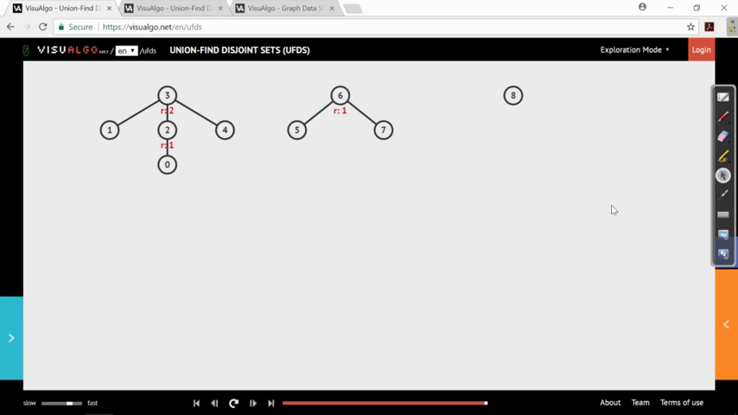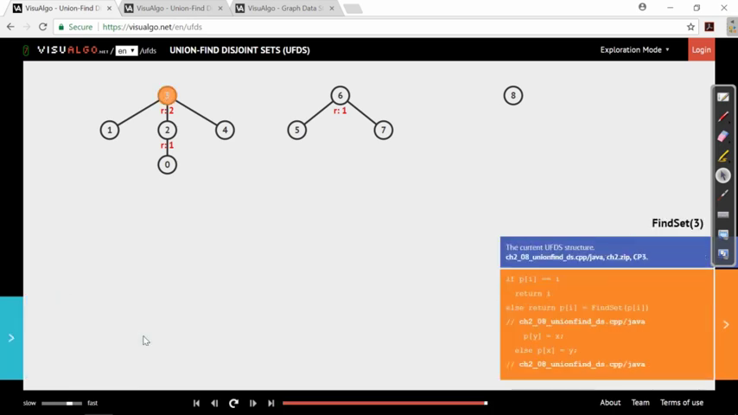Okay, so let's look at the different operations that you can perform on this data structure. There is find set. Given some item, I want to find the set it belongs to. When I find the set that an item belongs to, it will return the representative item of that set. So let's say I want to find set 3. It gives me back 3, because 3 itself is the representative item. So to find set 3, I'll just return 3.